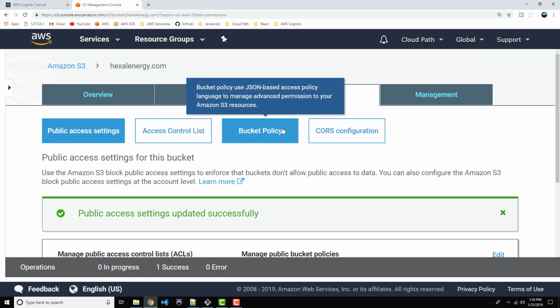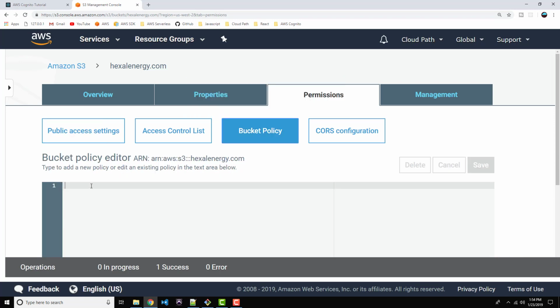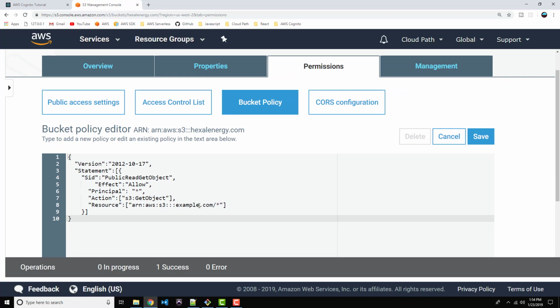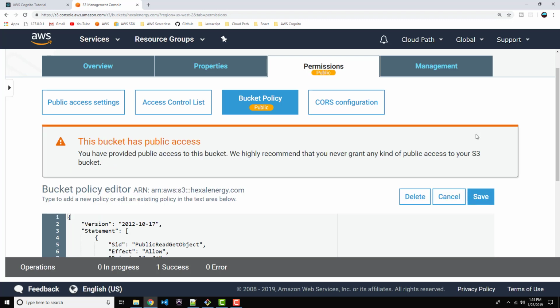So let's try that again. Let's go back to bucket policy. All right, copy and paste that in here one more time. Change our domain and save. All right, that looks good. So you can just obviously disregard this message. It's just telling you that you've enabled public access to your bucket. That's okay because we're hosting a website, so we need people to have public access if they want to see it.